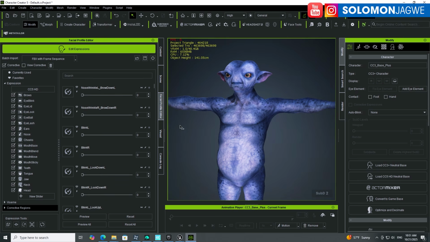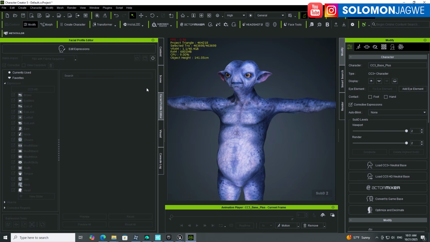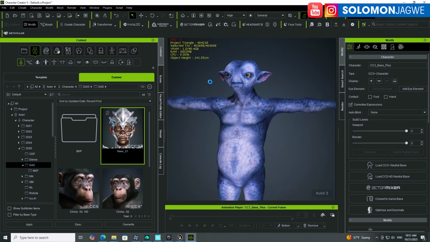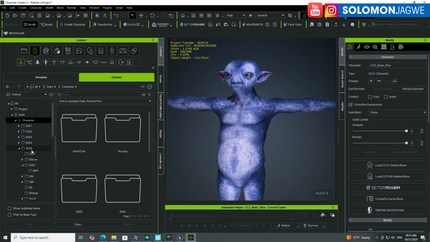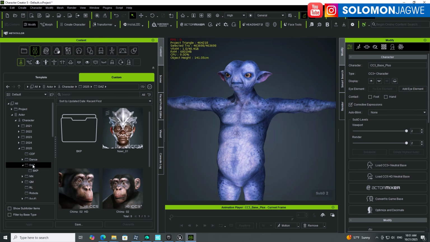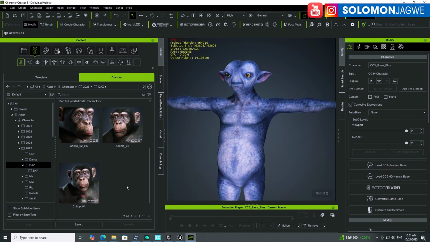Okay, at this point we just click on edit expressions again to get out of the editor, and what I normally do is save a copy of this. I'll go to my custom tab over here, go to actor, character, and then usually in the folder over here, I just add maybe a Daz subfolder. You simply right click over here, create a new folder, and add him in there. So for example, we just click a new folder, and we just say Marvin, or we just say aliens.